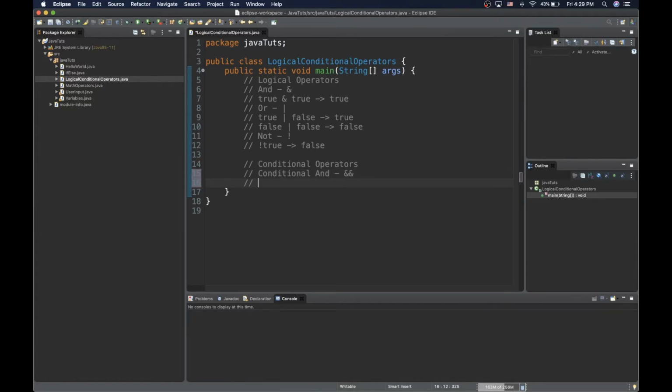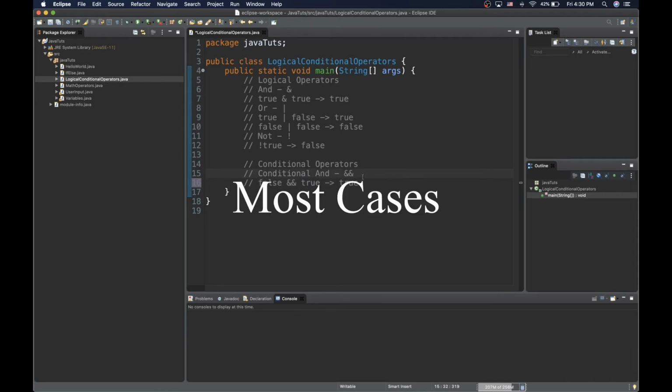This does the exact same thing as the logical operator. With true and true, this would return true no matter if you use two ands or one and. But when you're using two ands, if the first statement returns false, it will automatically return false without evaluating the second statement. In some cases, this is actually more efficient than logical and.